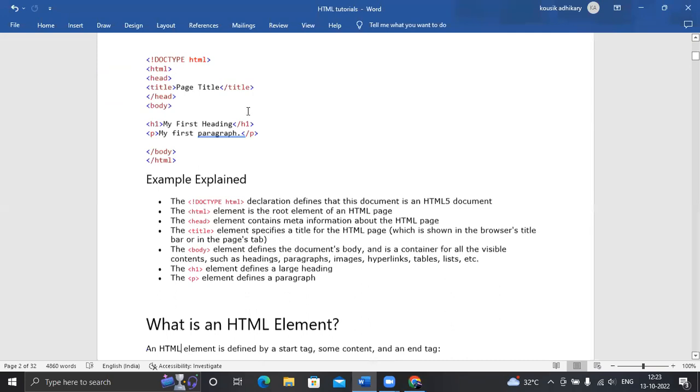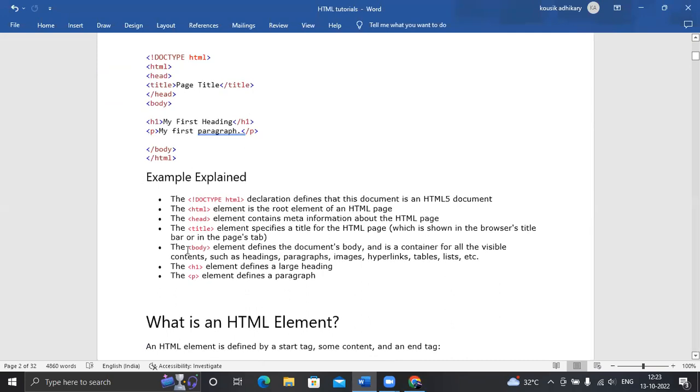That is the example, the explanation of the code. The doctype declaration defines that this document is an HTML5 document. The HTML element is the root element of an HTML page. Each and every time you are coding in HTML, whatever you code you need to write within that HTML tag, because that is the root element of an HTML page.